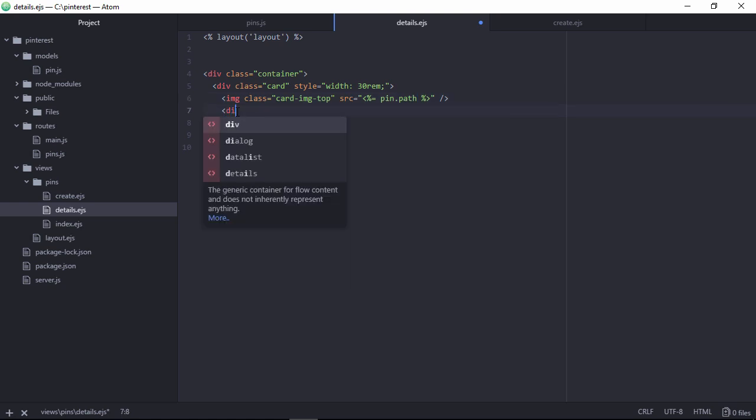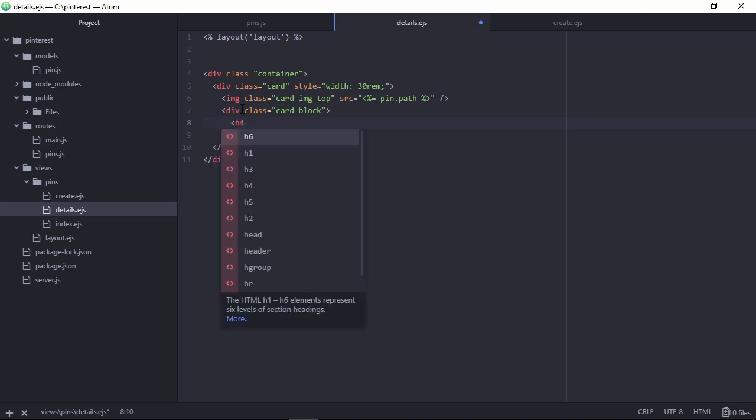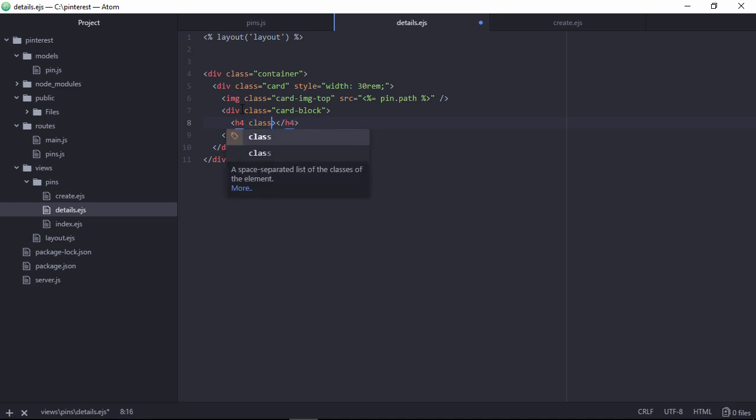And inside the div we need to specify the title and the description. So here the div class is card-block. You can get this HTML from the Bootstrap page. I am just following whatever is specified in Bootstrap. So here is the header, and the class is card-title.